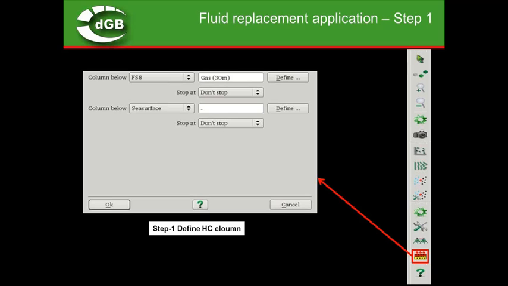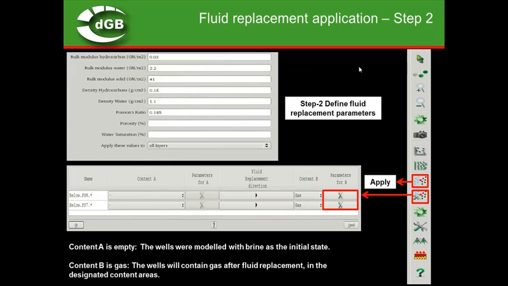So to apply fluid replacement, the second step is to define fluid replacement parameters, for which you click on this icon on the right-hand side toolbar of your main profile window, which will lead you to this little window, wherein you see the formations which fall under the hydrocarbon column specified by you in the first step.